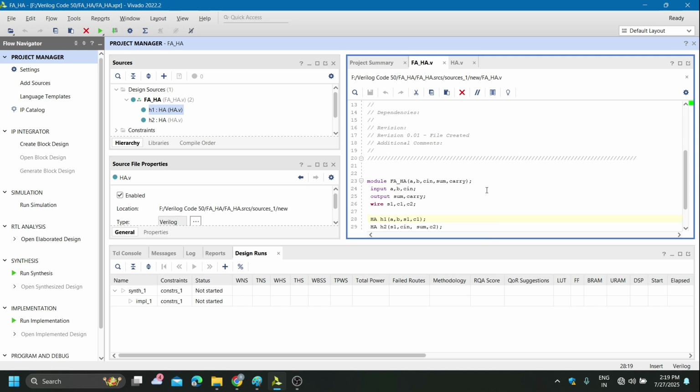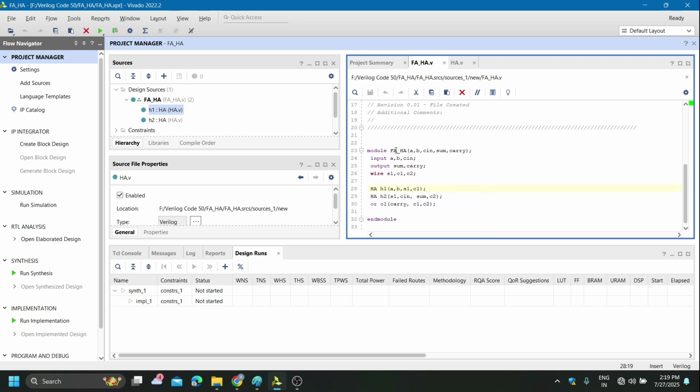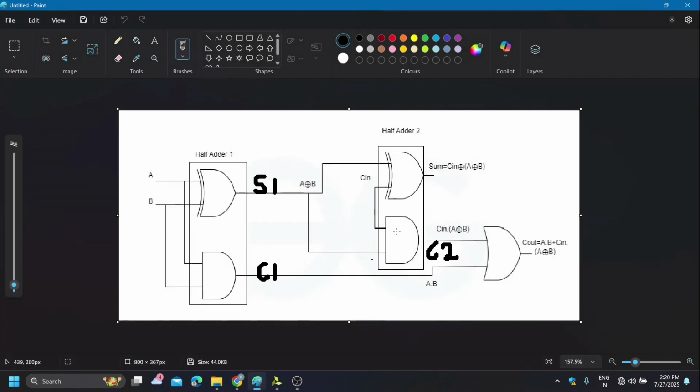So here is the full adder module. The module name is FA using HA, so I just wrote FA dash HA. These are the inputs A, B, C in, and the outputs are sum and carry. As we are using gate level modeling, our diagram is this one. The output of this half adder, meaning the sum of this half adder, is an input for the second half adder, one of the inputs, and the other input is C, right?